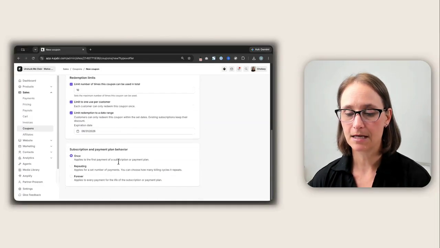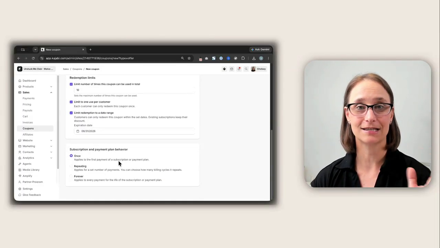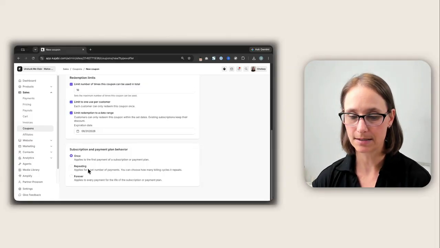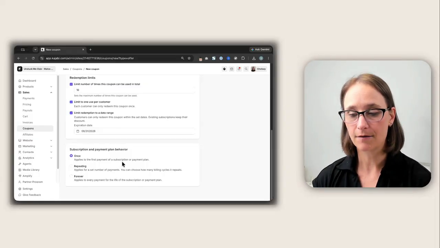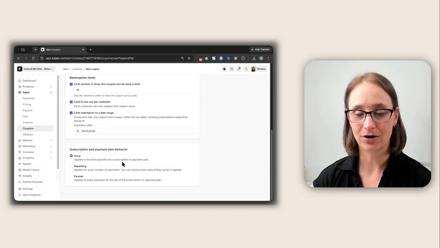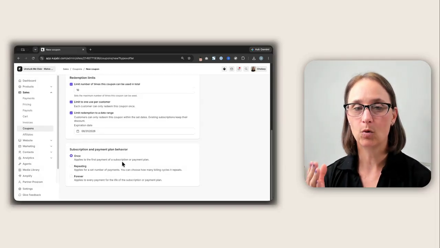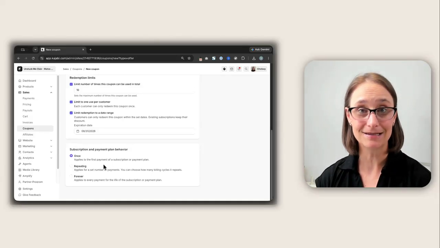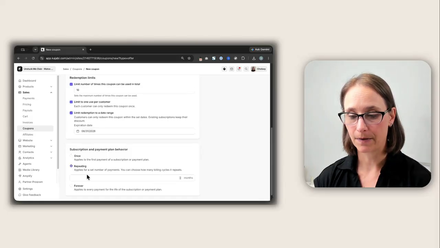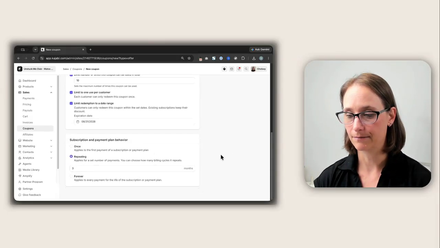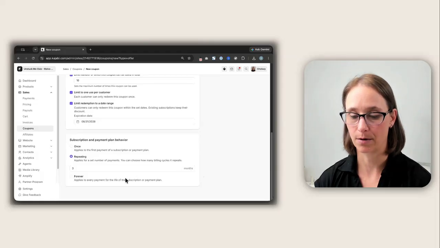Okay. And then the subscription and payment plan behavior. This is not anything new, but just to explain it in case you don't know, it applies to the first payment of a subscription or payment plan. So if you have a monthly subscription offer attached to this coupon, it will only apply to the first payment. If you want it to apply to more than one payment, let's say you want it to apply for 3 months, right? So 3 separate monthly payments, then we would go here and we would click on 3. Okay, so every 3 months worth.